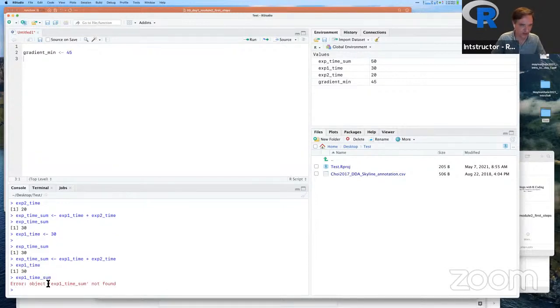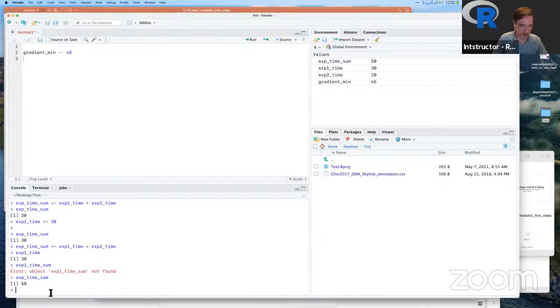See, a great example of an error message that popped up. It says object not found. That's because we don't have a variable called exp1_time_sum. There is no 1 there, so we have to get rid of that 1. We can hit return, and we can see that it is in fact 50 now because it's used the updated execution of that variable.